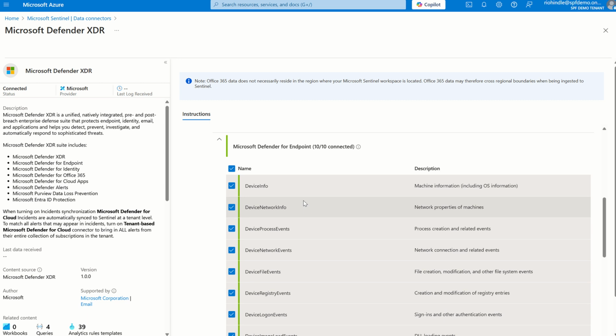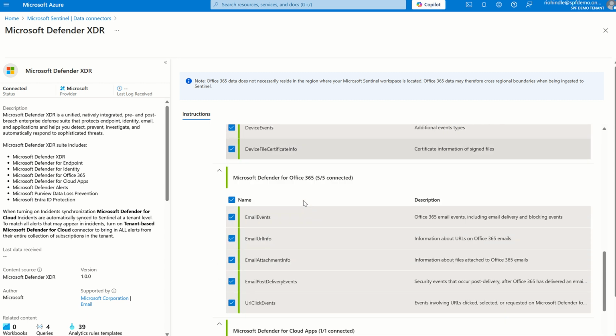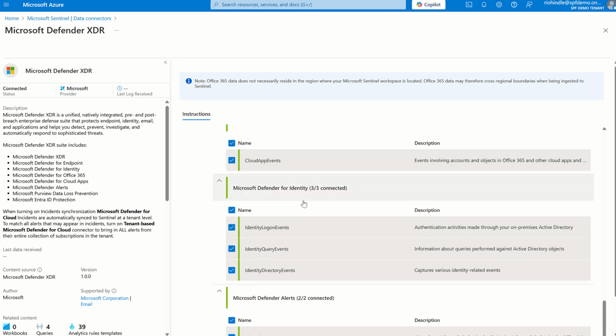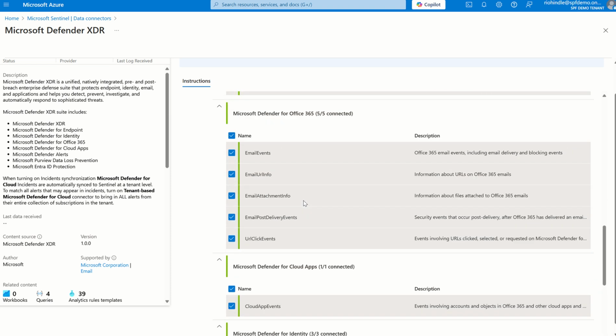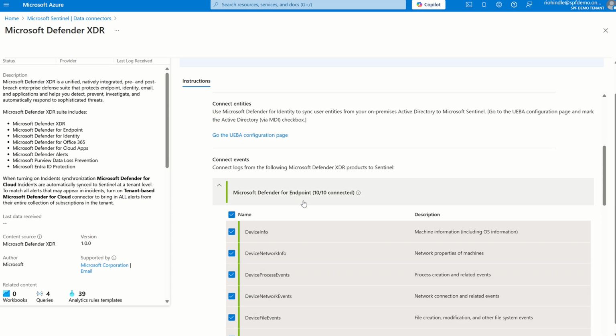Maybe I want to ingest all Defender for Endpoint alerts into Defender XDR. I could do that through a tick box exercise. I've also got Defender for Office 365, Defender for Cloud Apps, Defender for Identity, and also just general all-up Defender alerts. Now, once I've pressed Apply Changes, we're all set up from a Defender XDR integration perspective.